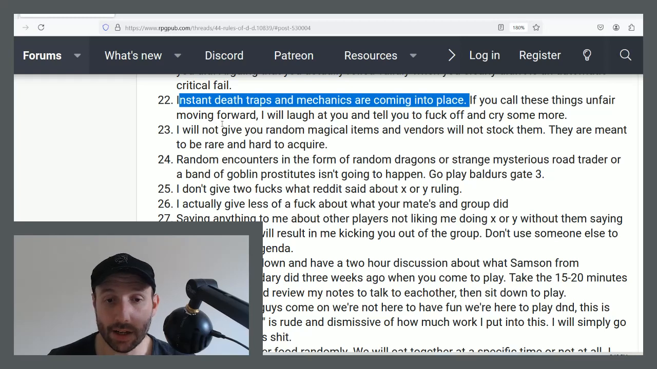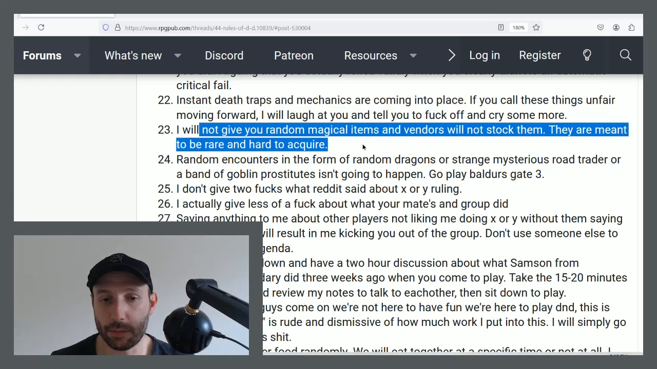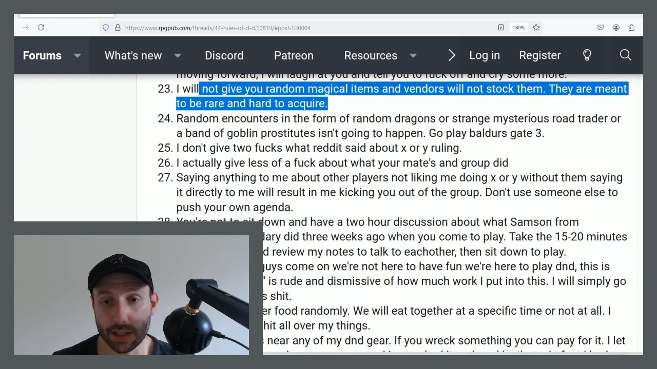Okay, I will not give you random magical items and vendors will not stock them. They're meant to be rare and hard to acquire. Yes, correct, they are rare, hard to acquire. If a vendor has them, they're not going to have the incredibly powerful ones and they're not going to have a lot of them.